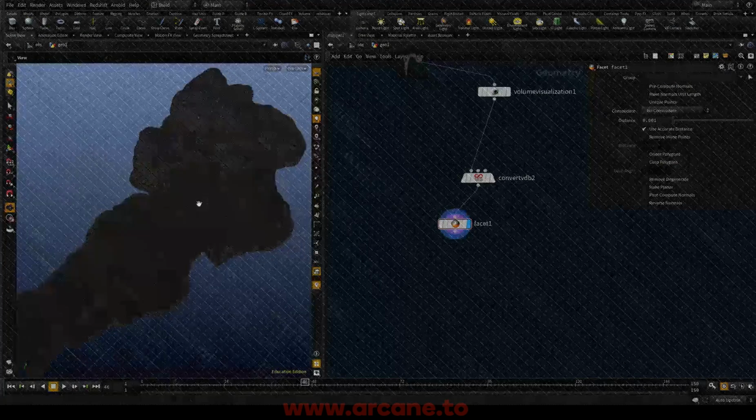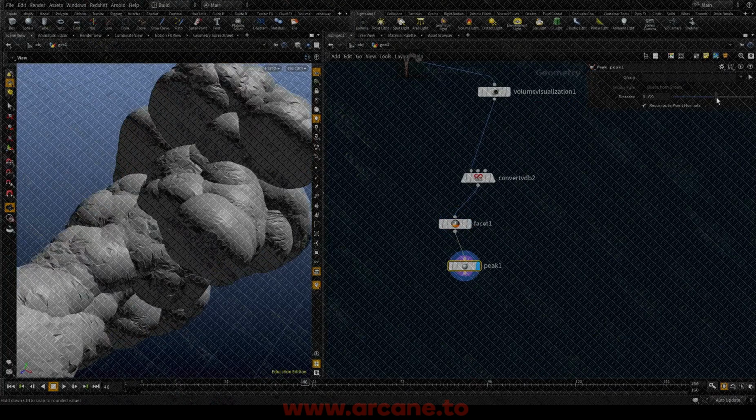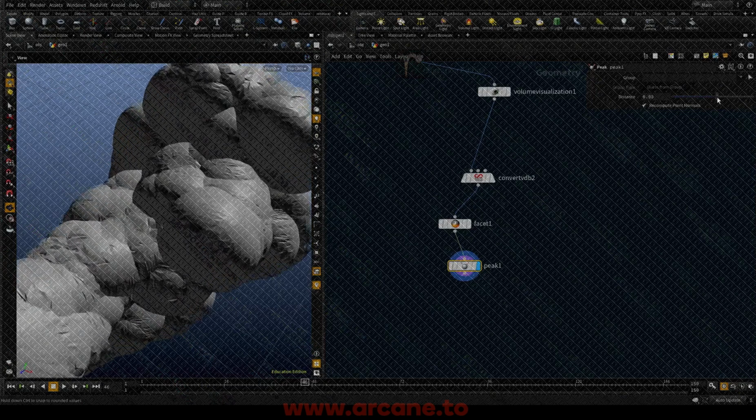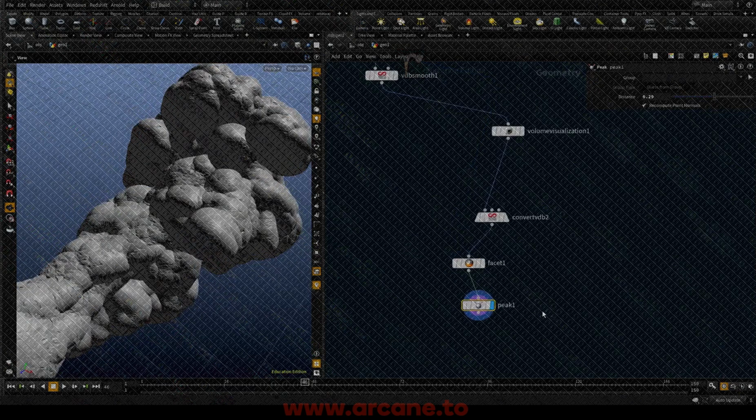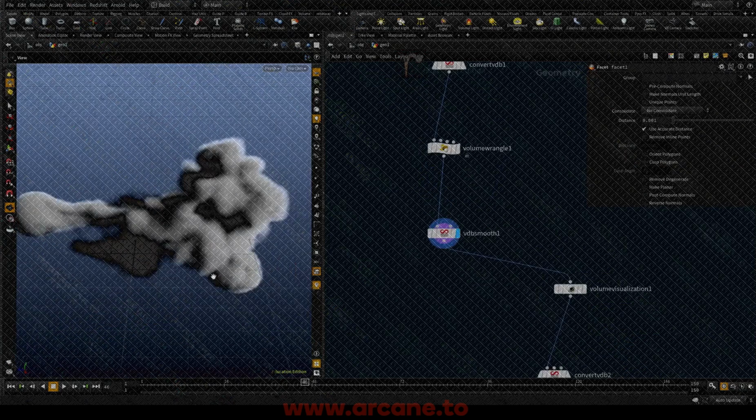So we can take this and actually let's use a peak node. And with the peak node, it can move the surface along its normal. We're going to do the same thing with the volume. So let's see how we can do that. So this is our original volume.